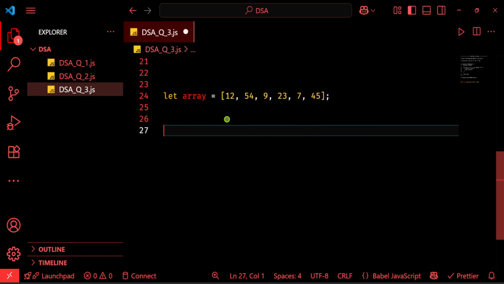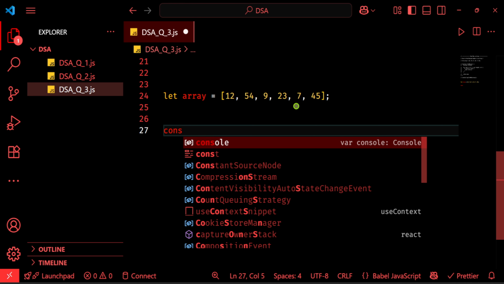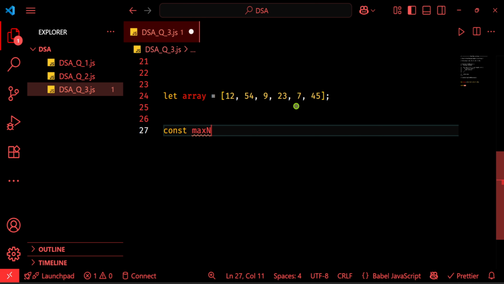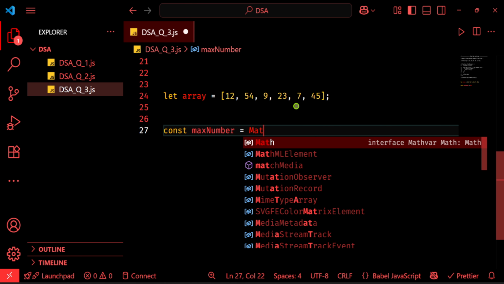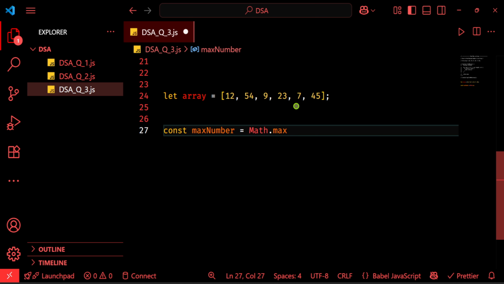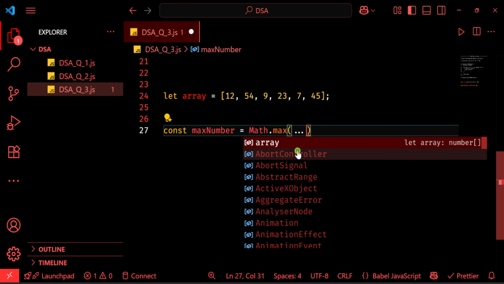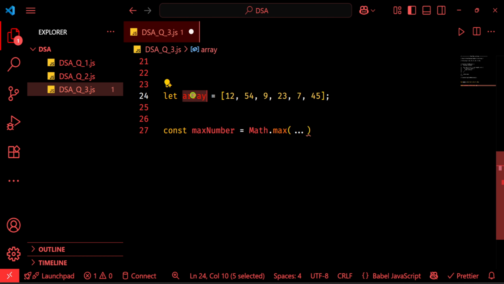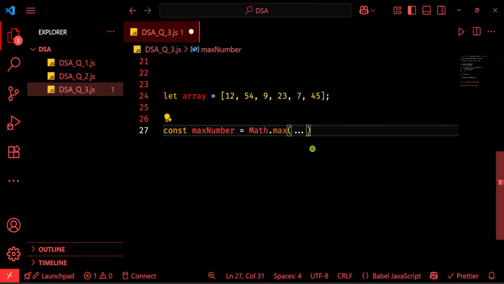So now this is our array. How to find the maximum number in the array by using the Math.max function? For this, first of all, I will create a variable. So const, I write the variable name maxNumber is equal to, and here I am using Math.max. This is an inbuilt JavaScript method that we are going to use. Inside this function, I am using the spread operator. So just write 3 dots. This is the spread operator, and after the spread operator, we will provide our array. So just copy it and paste it here.